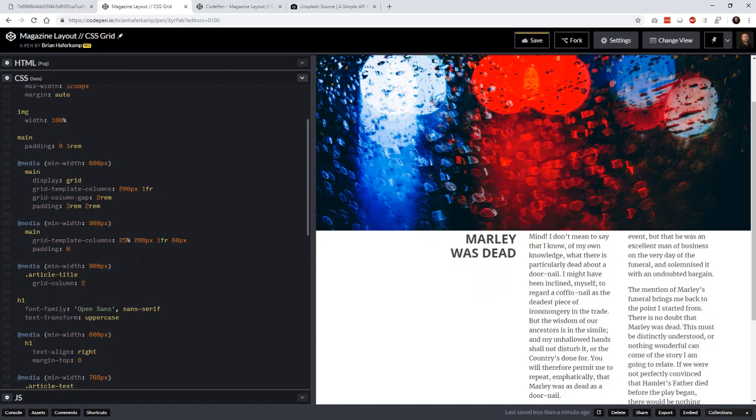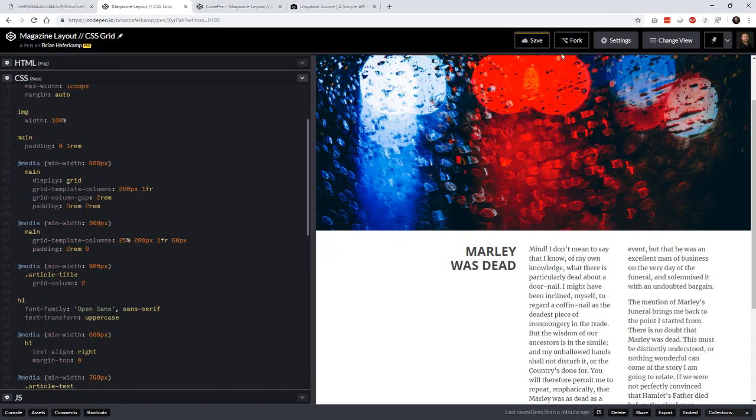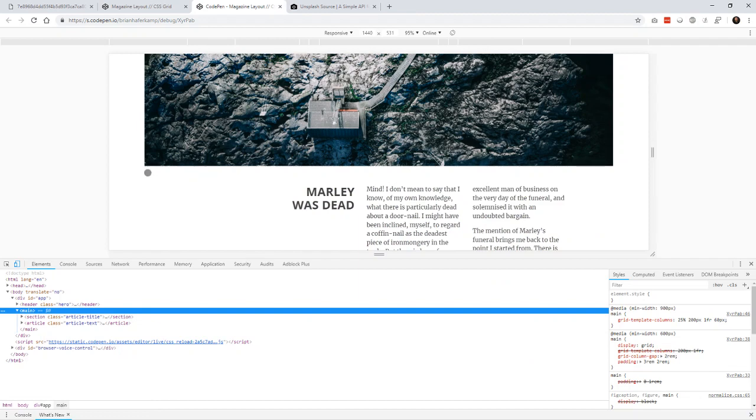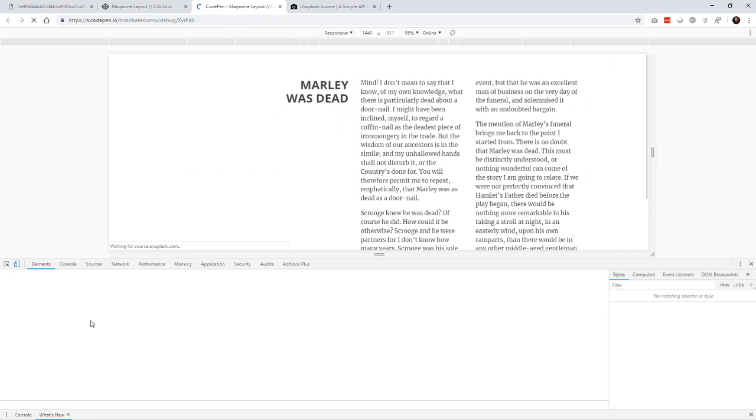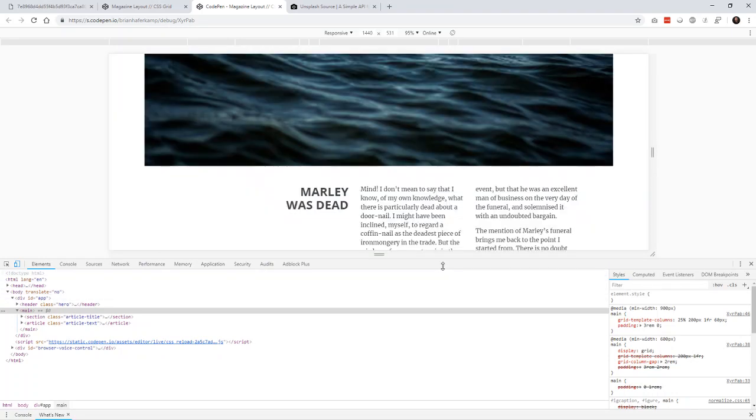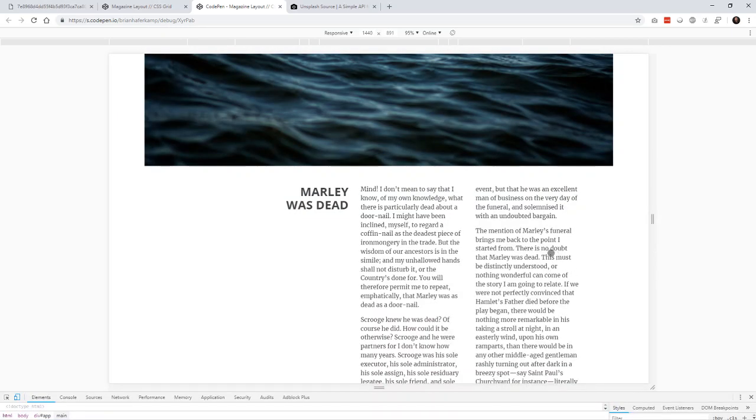Well, 0 left and right. Let's still do the 2 rem top and bottom. Oh, actually, what was it? It was 3 rem. So let's make it 3. Okay. All we're doing is getting rid of the padding on the side. So when I refresh this, you can see that the padding on the side has gone away, and it gives us a truer representation of what we were looking for.